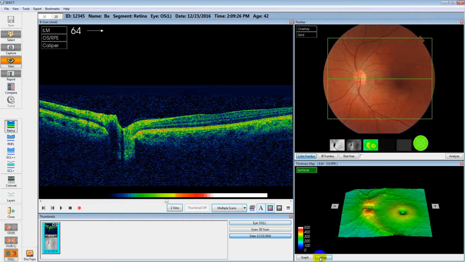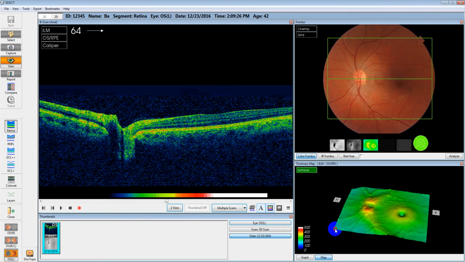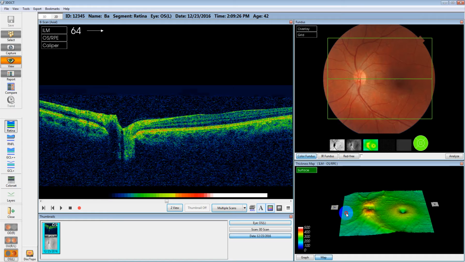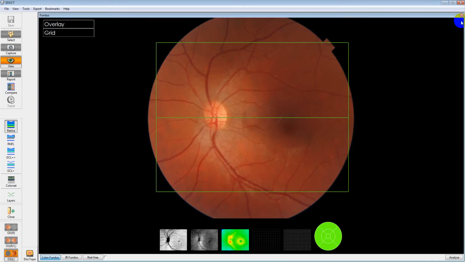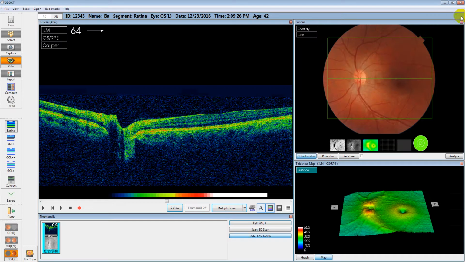Let's just click this to map. Take a look at that map. That's a nice map there. I like that one. All right. Again, remember, full screen, back to window. Now let's do this. Data management. Go back to select.